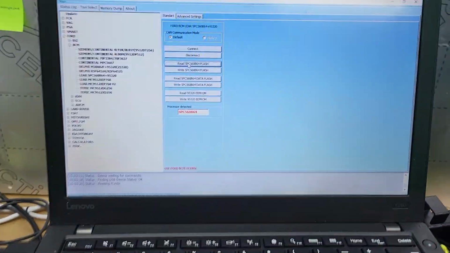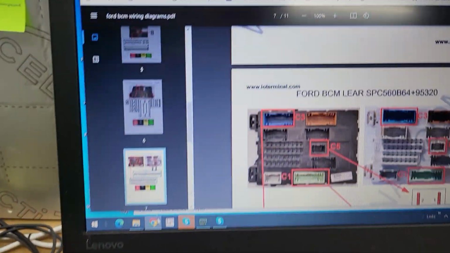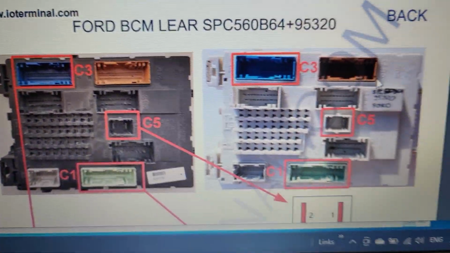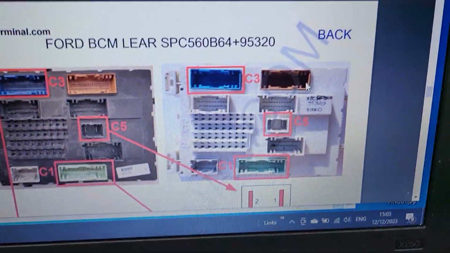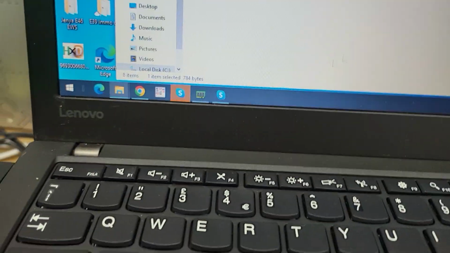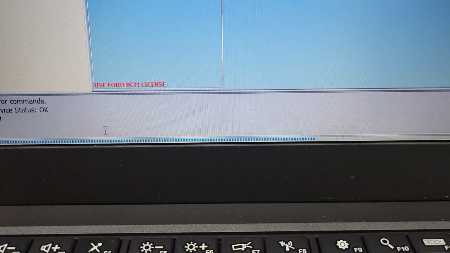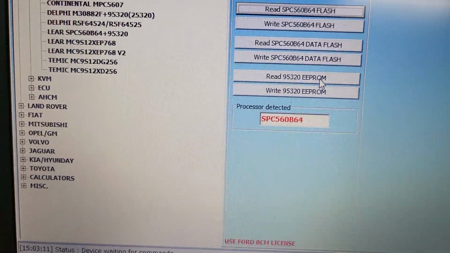As usual, we are using the IO terminal. At first we are going to ioterminal.com to check the pin out. I'm using this one because it looks similar. Okay, now I'm reading using the IO terminal. I'm reading a flash. Next, we need to read data flash and EEPROM.